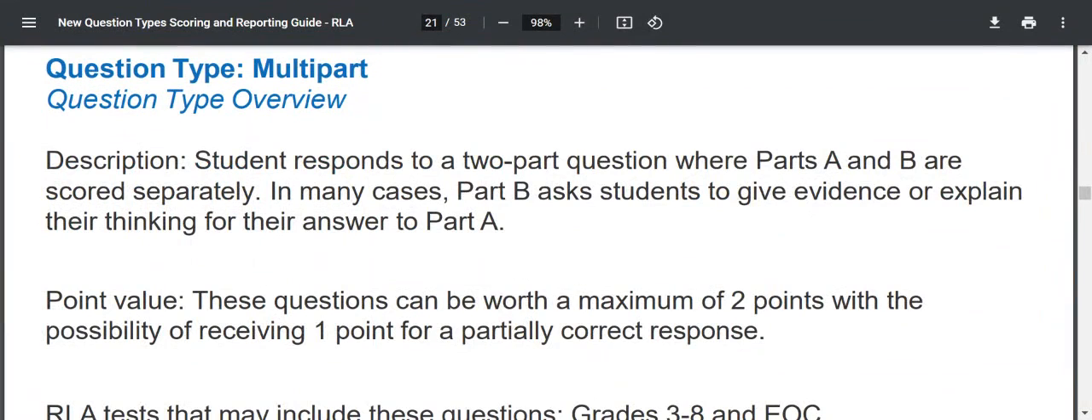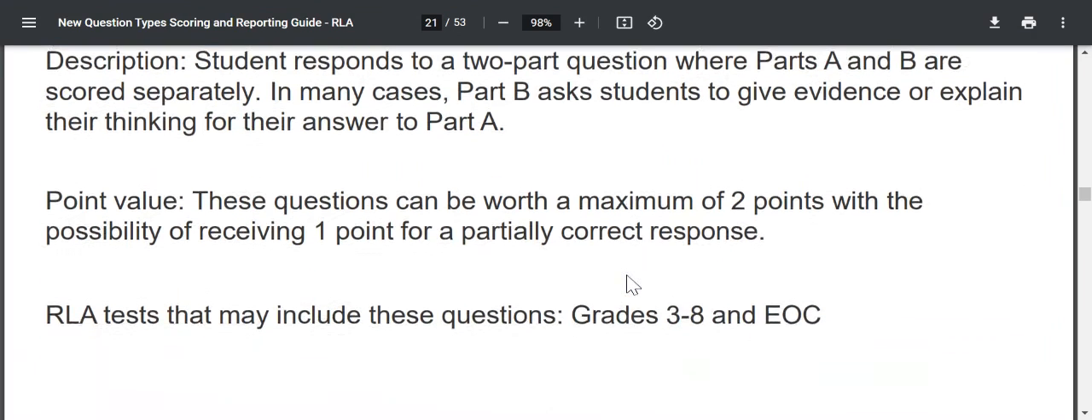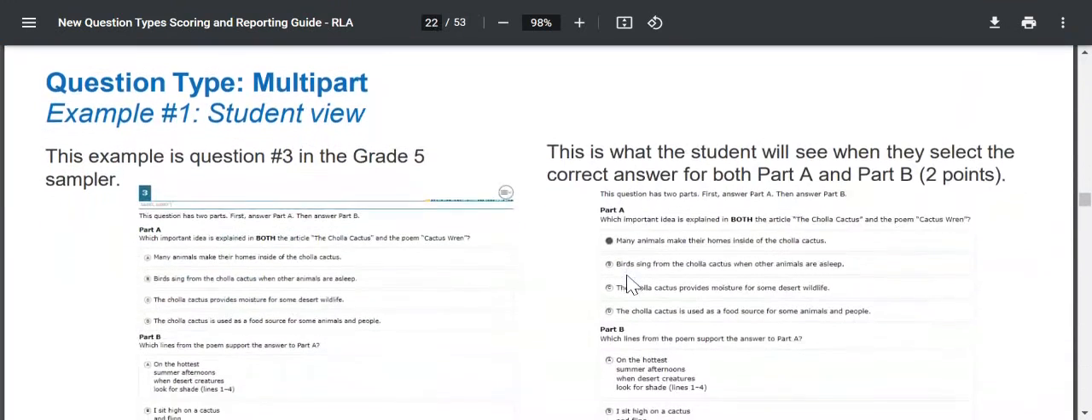Okay, multipart. Multipart could be a 2-point question where you have to answer part A, which is usually the question, and part B, which is the evidence, or explaining their thinking. So these are worth 2 points. You can still receive 1 point if you have a partially correct response. So if you get part A right, then you can still get 1 point.